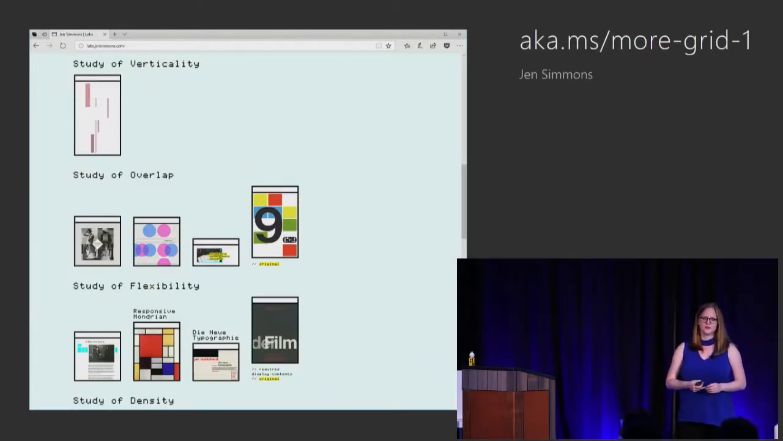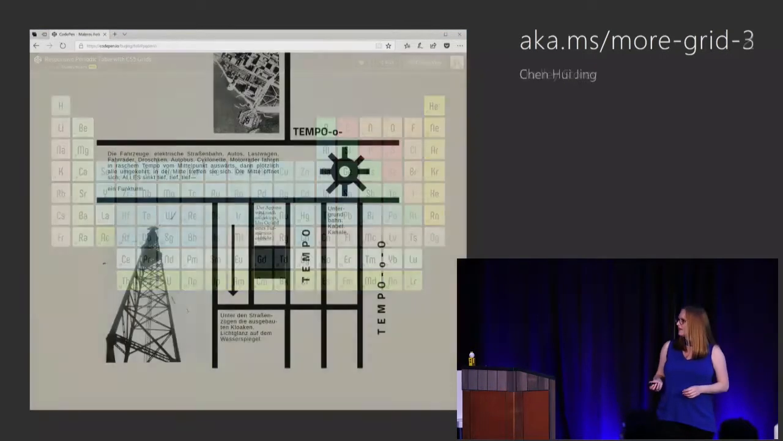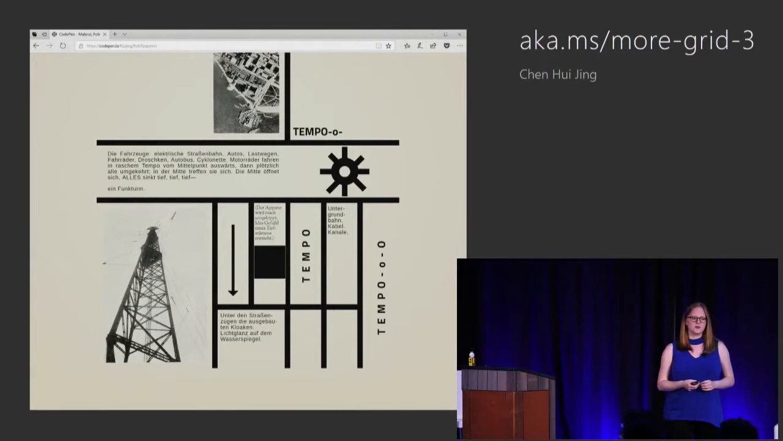Lots of people are doing really cool stuff with CSS Grid. So you should check out Jen Simmons' Labs website. She's doing some awesome explorations with Grid and other layout techniques on there. Dudley Story has created this responsive periodic table of elements, which I just think is a really excellent and elegant use of CSS Grid. To explore CSS Grid, some people have been taking print layouts and reimagining them on the web. This is an example by Chen Hui Jing. And I think this is a really great way to explore if you're not really sure what you want to build.